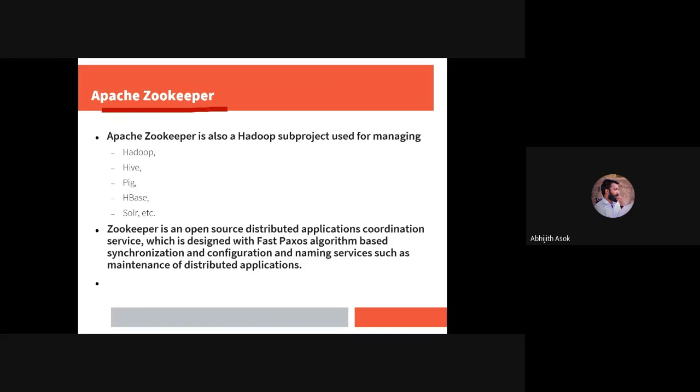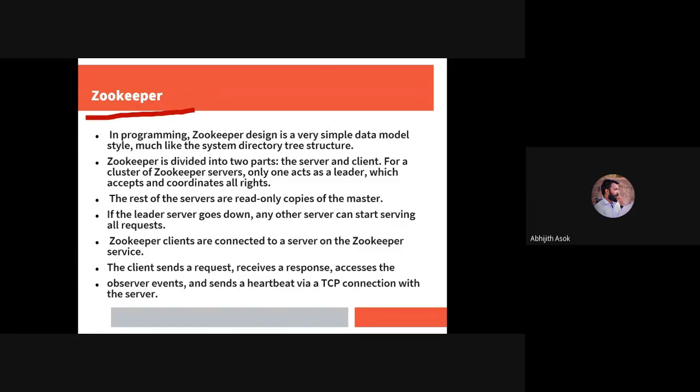Apache Zookeeper. It is also a Hadoop subproject used for managing Hadoop, Hive, Pig, HBase, Solr, etc. Zookeeper is an open source distributed application designed with the fast Paxos algorithm based synchronization and configuration and naming services, such as maintenance of distributed applications. In programming, Zookeeper design is a very simple data model and it divides into two parts, server and client.